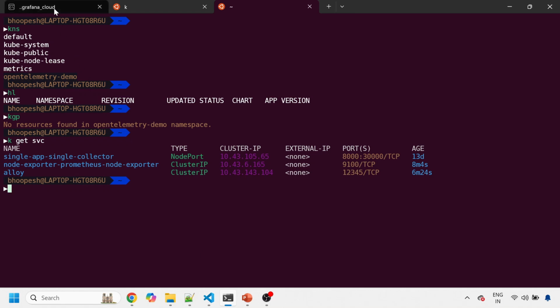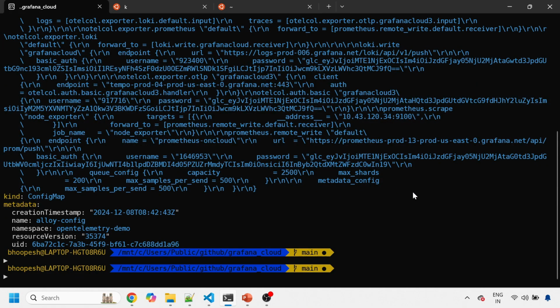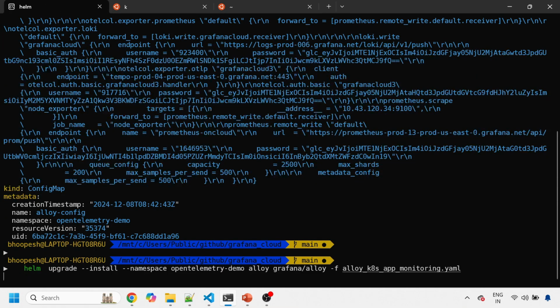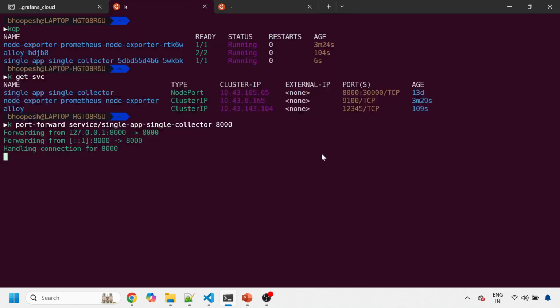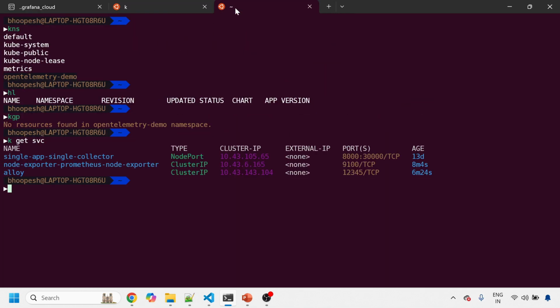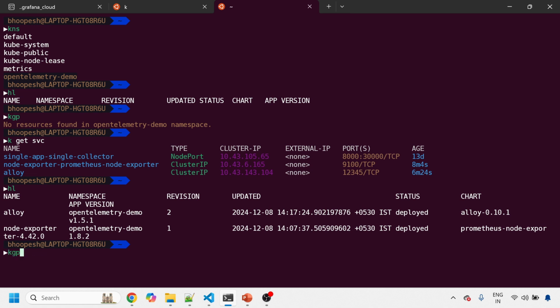Go back and listen to that again, and this is the important piece of your entire stuff. Here I'm upgrading the Grafana Alloy configuration so that whatever the application is emitting, it can read and send it to Grafana Cloud, and whatever node exporter is sending, it can read and send it to Grafana Cloud. So let's see it. Let me go back here. Is the Helm chart upgraded or not? Yes, it has been upgraded.